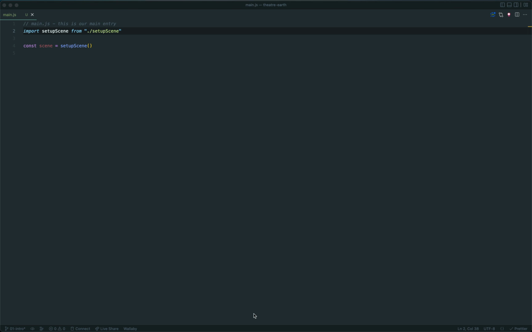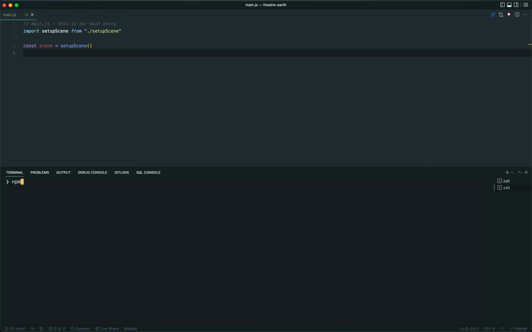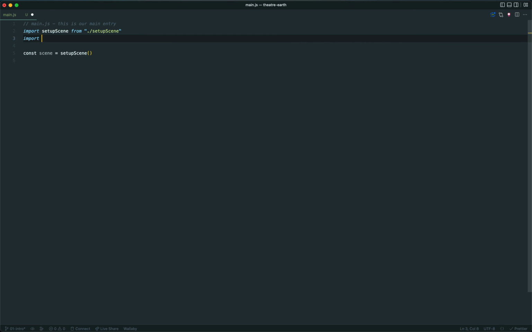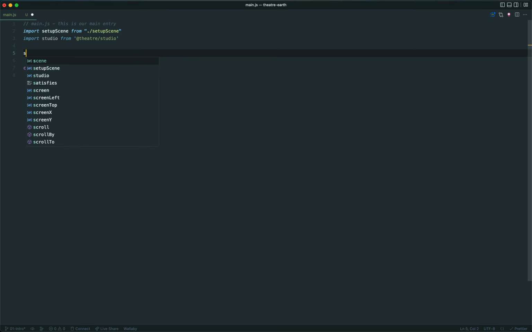So let's use Theatre. I'm going to fetch it from NPM. It's open source, and it comes in 2 packages, Core and Studio. Core is the runtime, Studio is the animation editor, which we will remove once we're done editing.